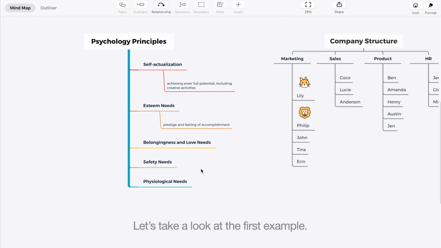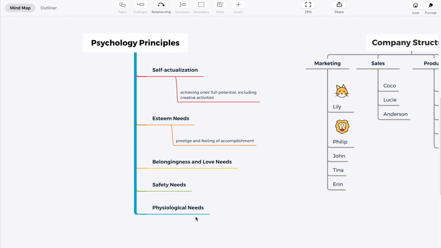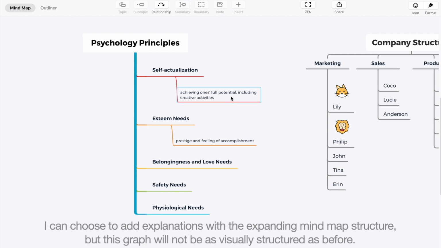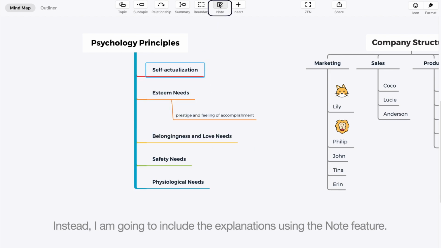Let's take a look at the first example. Here, I've pre-graphed a note about psychology principles, and I've listed different psychological needs in a hierarchical order. I can choose to add explanations with the expanding mind map structure, but this graph will not be as visually structured as before. Instead, I am going to include explanations using the note feature.